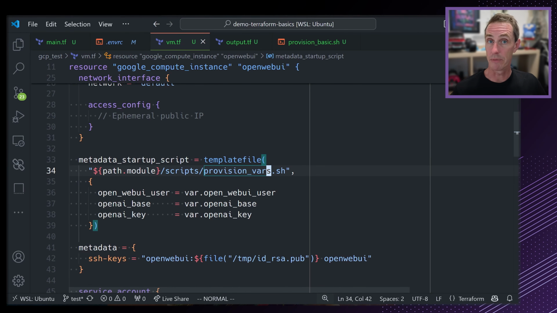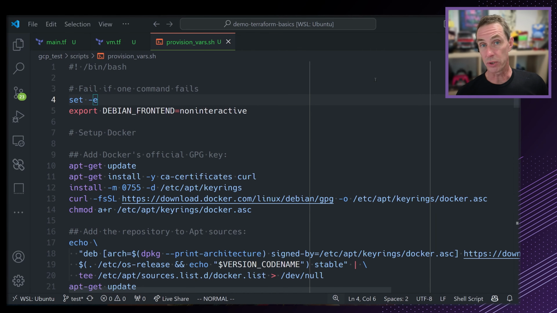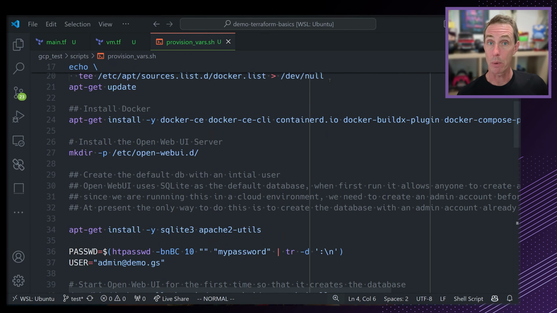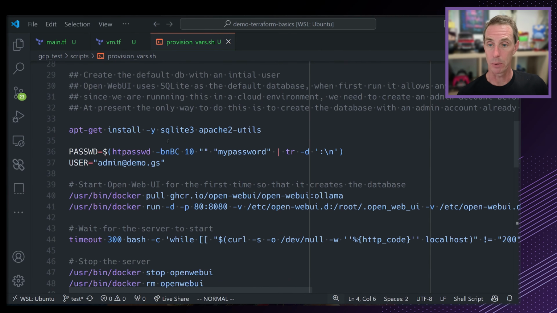Let's have a look at that provision vars script. Let's now see how we can modify it to make it dynamic. At the moment, this vars script is just a copy of the basic one. We're going to go through and modify it to make it more dynamic and to use those variables. So the first area we want to change, we're going to scroll down to where we were hard coding that username and password. We can see here we've got the password and we've got the username.